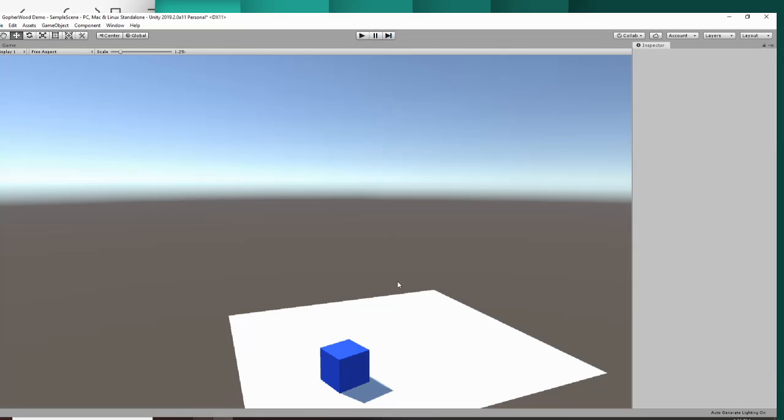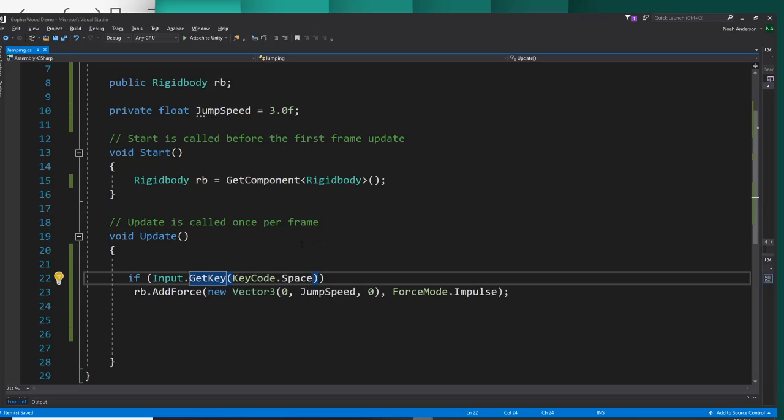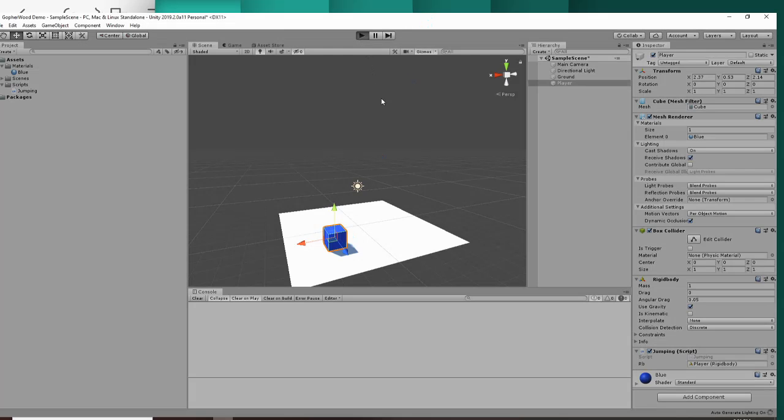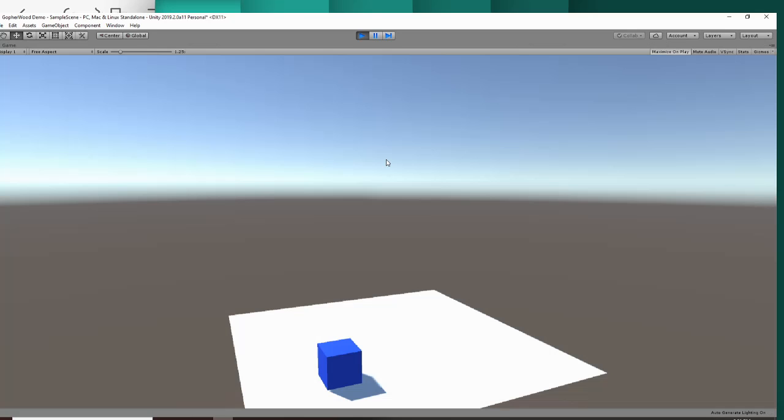So we can fix this by going back into Visual Studio and changing this from GetKey to GetKeyDown. The difference there is, instead of it running constantly while my thumb is on the spacebar, it's going to only register it the first time I push the key down. So we can go ahead and save that and hop back into Unity. And now he should have a much more reasonable jump, and only when I push the key.